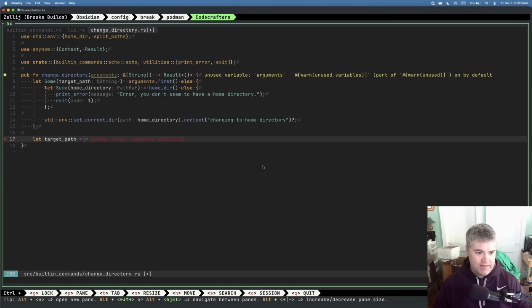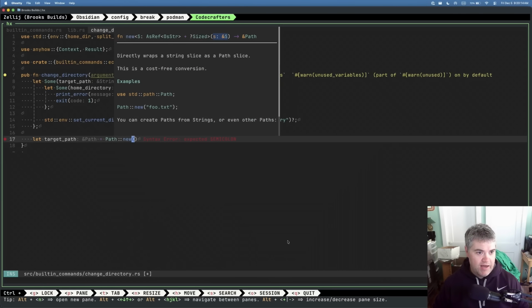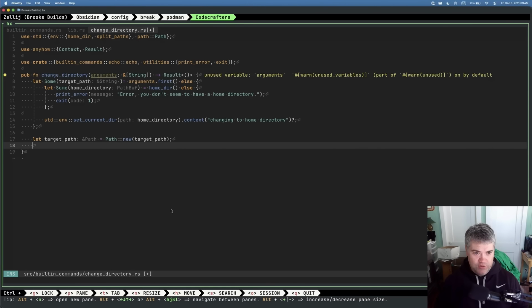Can I do path new? Okay, directly wraps a string slice as a path slice, a cost-free conversion. You can create paths from strings or even other paths. Okay, so this is probably what I want to do. So new path from target path. So that gives us a path. Okay, that's great. Okay, target path, path new, target path. So we have our target path now.